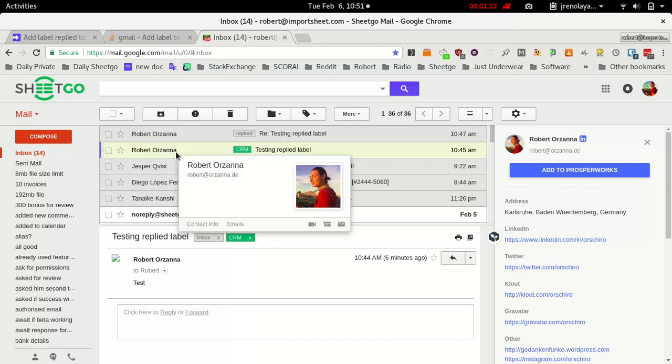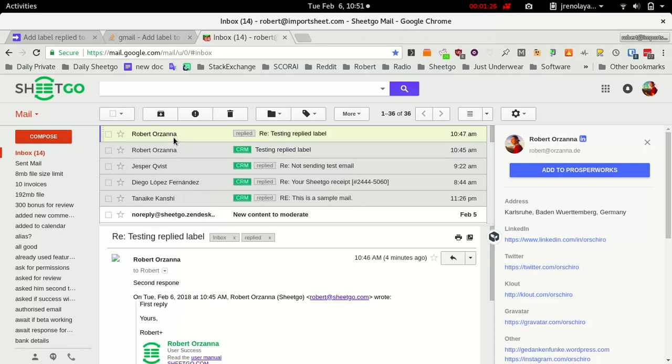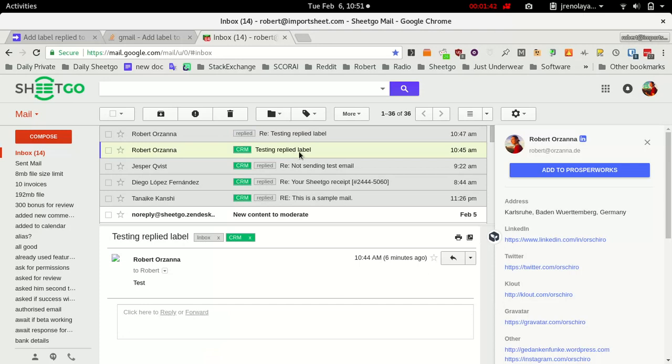Then on my other inbox, I replied again, my second response, which gave me another email in my inbox. But I never replied to this one, right? So I don't want the replied label to be on this one, but on the one I actually replied to, on this one. I really hope it makes it more clear, but otherwise let's just forget about it.